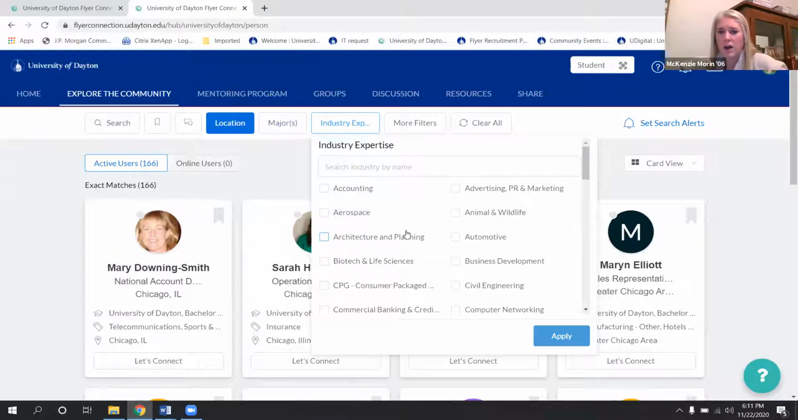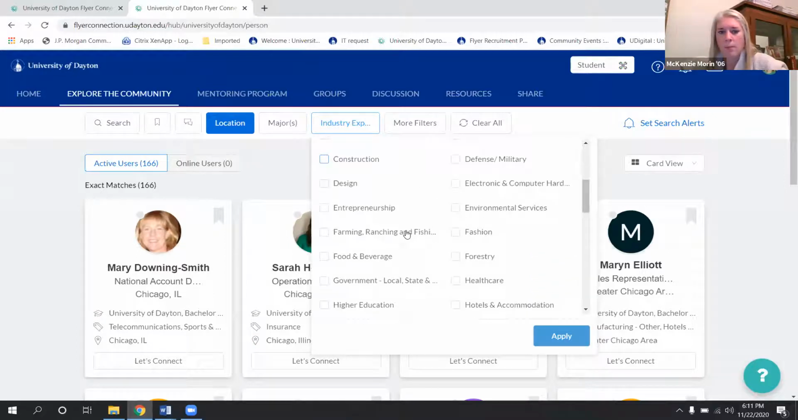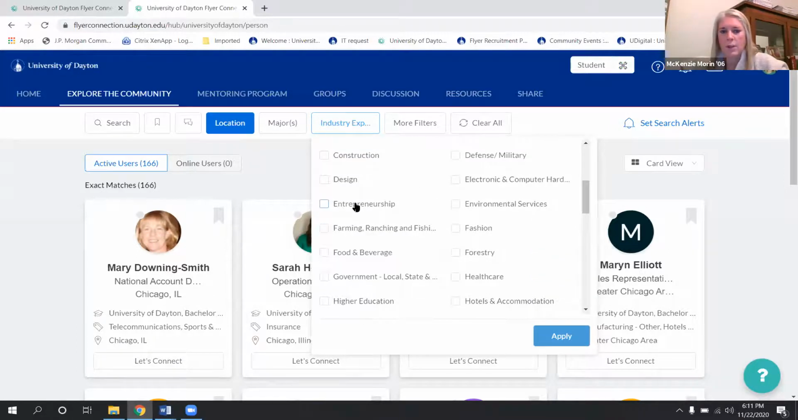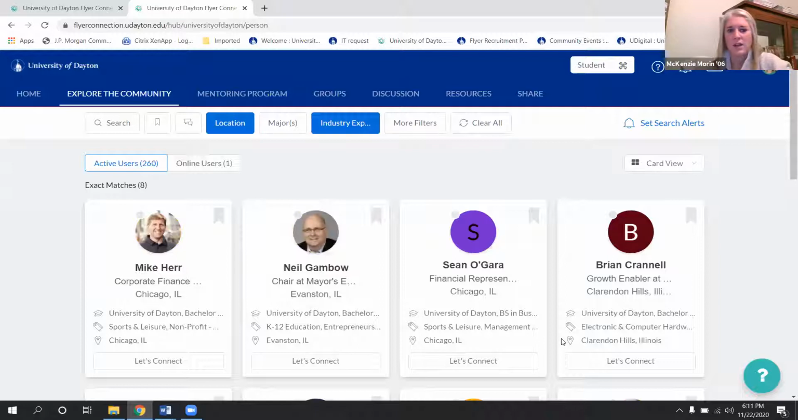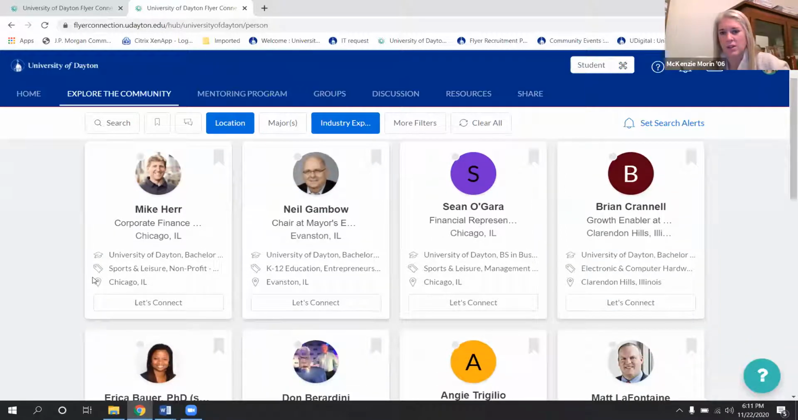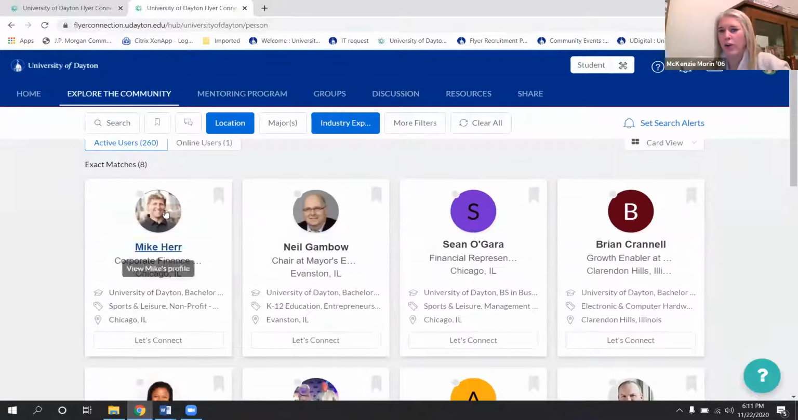So we're looking for Chicago. And then I'm going to say, let's try and find someone in entrepreneurship. And then we're going to apply these filters. And it looks like we have 8 exact matches. Well, if you don't know Mike Herr right here, he's the CFO of SRAM, which is a major bike company. And he's also on our Parent Leadership Council. He's a big deal. And for someone like this to be on here and say that he's willing to help, this is someone you want to connect with.